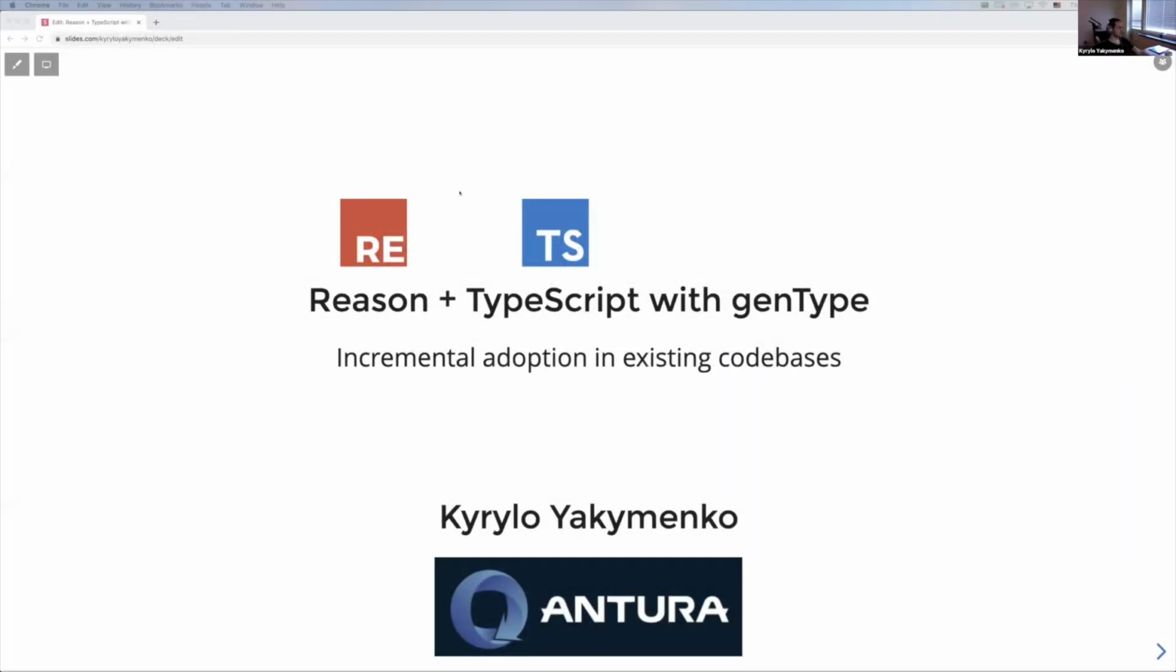Yeah, so I'll start. You can see my screen too, right? It should say the Reason plus TypeScript with genType.